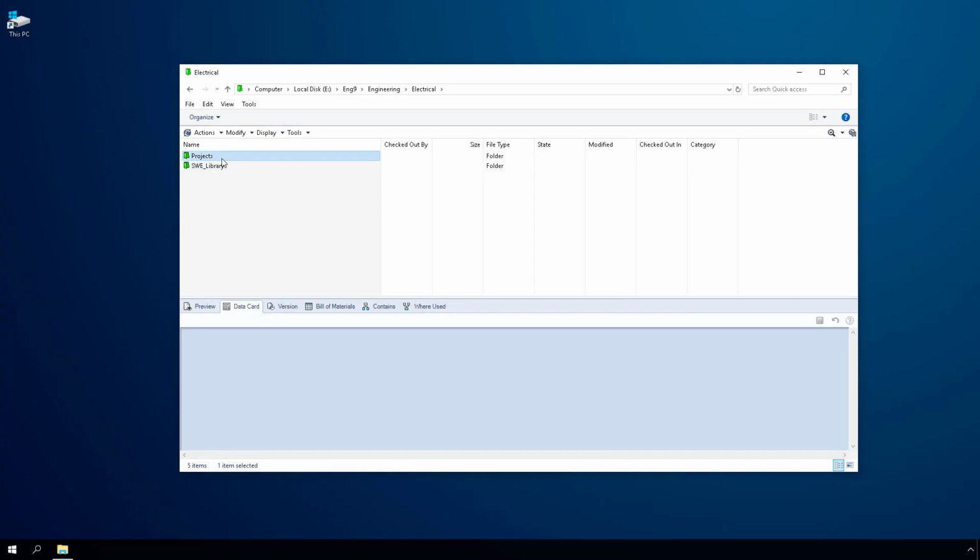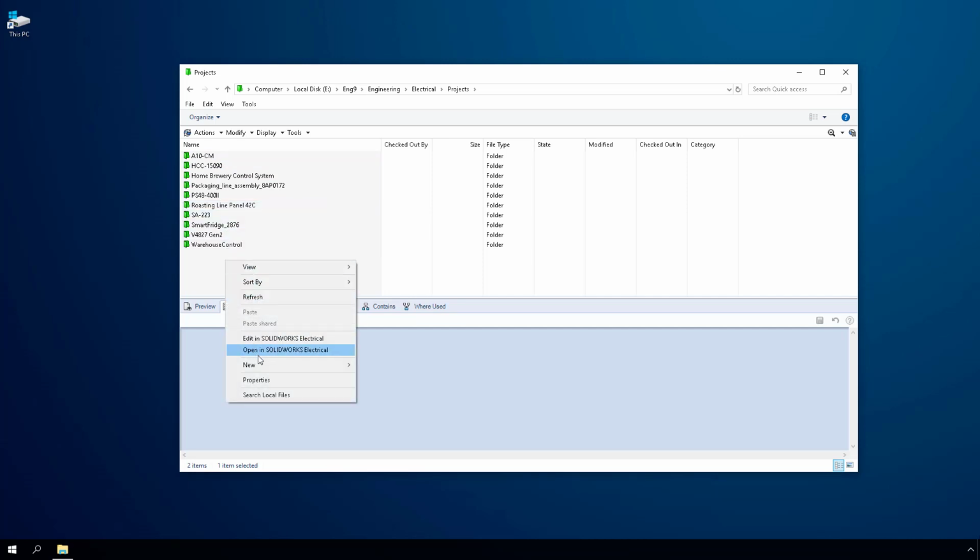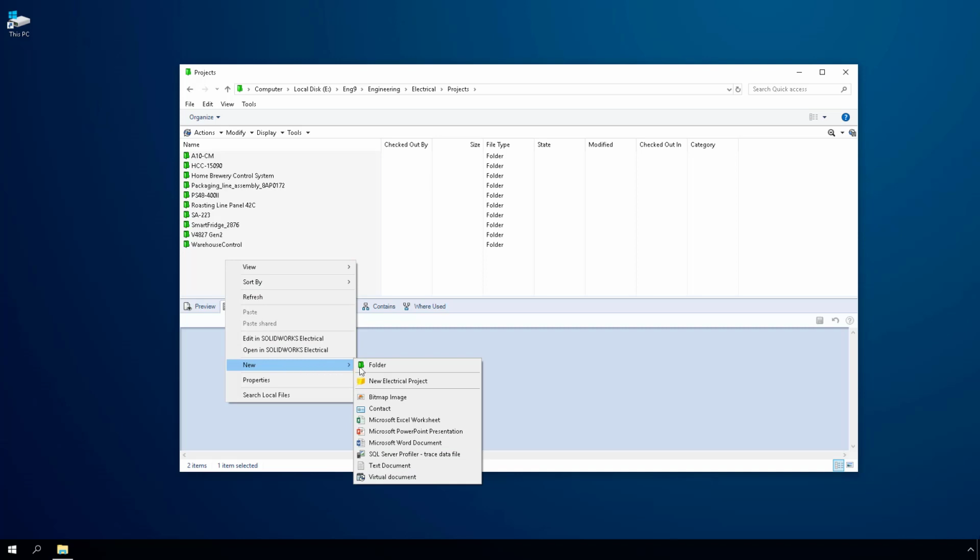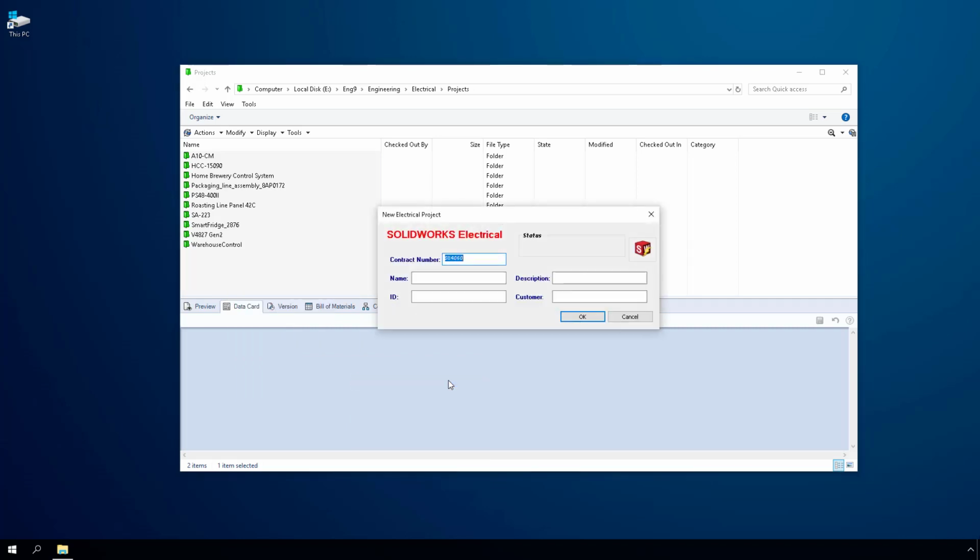SolidWorks Electrical makes it easy to start a project from scratch or with a copy of an existing project. Quickly create a new project right from Windows Explorer just as you would with any other PDM file. Immediately, the SolidWorks Electrical project is stored and managed within the PDM vault.